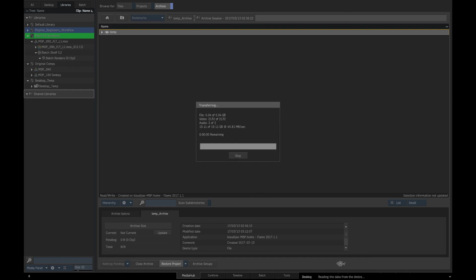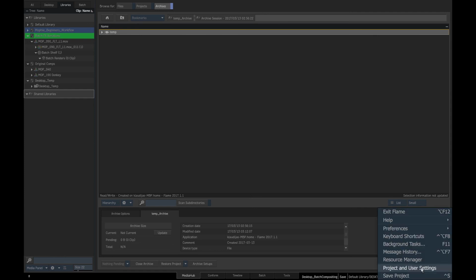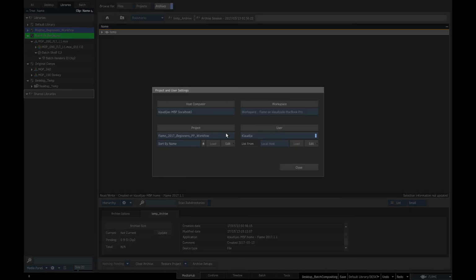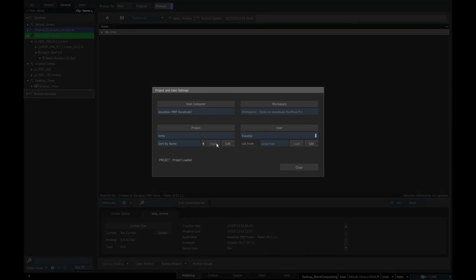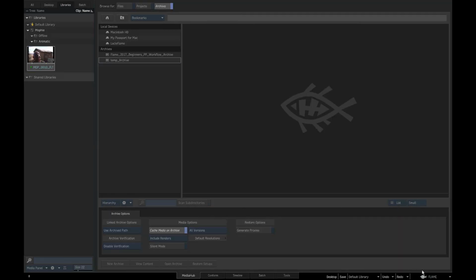Flame has now restored the project, and if we click on the Flame logo and go to Project and User Settings, the restored project has been added to the list of projects we can open. We can select it, load it, and close the tab to return to desktop.